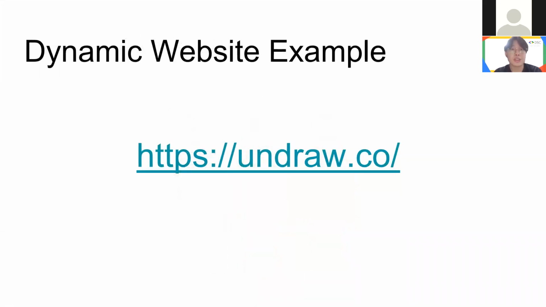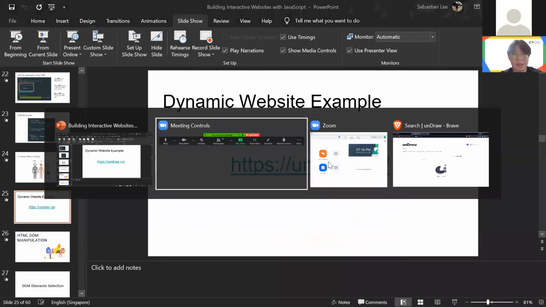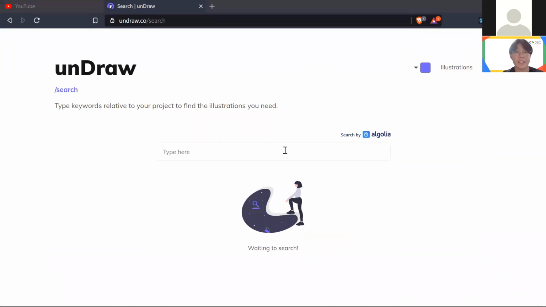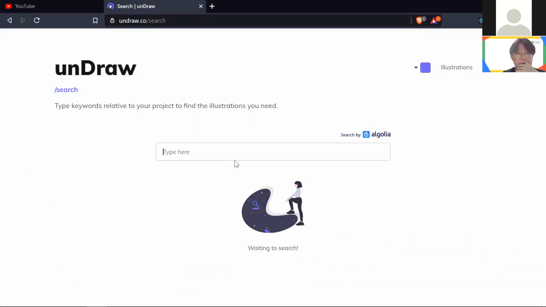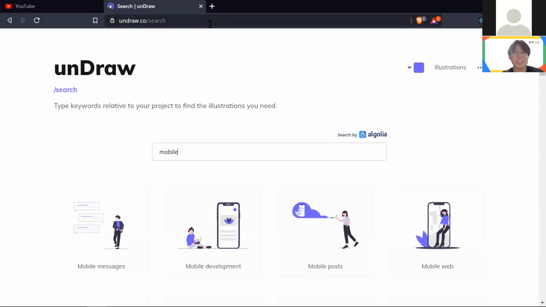One example of a website is undraw.com. Let me show you a little bit. If you see here, it's just a very static website with a search bar. If I search for something, let's say I search for mobile, you usually come up with different components here. And you realize that the web page did not reload.